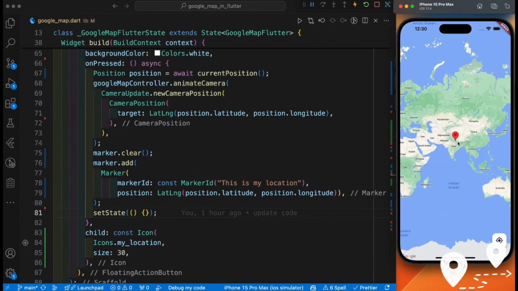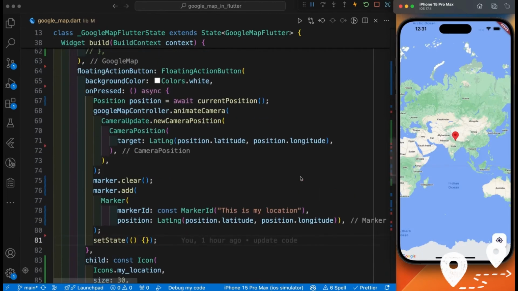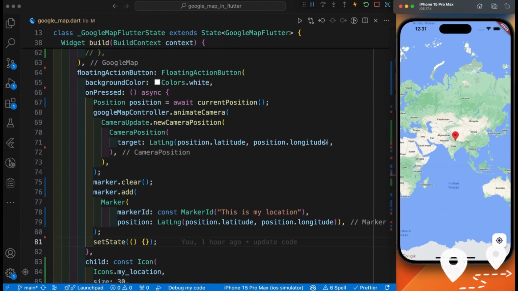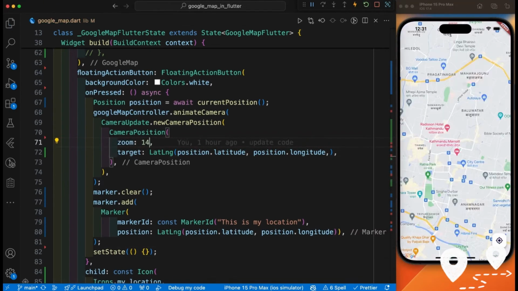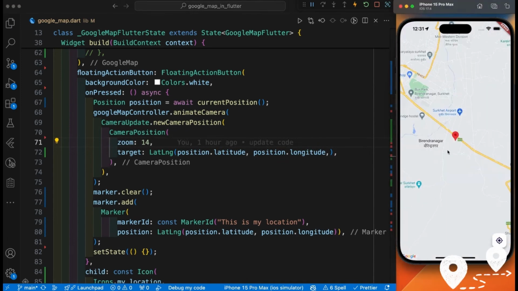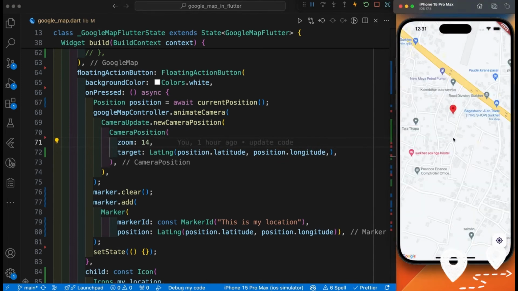Here you can see the current location, but I think I forgot to define the zoom in the new camera position. In this camera position, I forgot to define the zoom. Here is the zoom. I'll define it as 14. 14 is the best. I will again restart the app, and let's try. You can see this is my exact location. By this way, I have successfully displayed my current location.